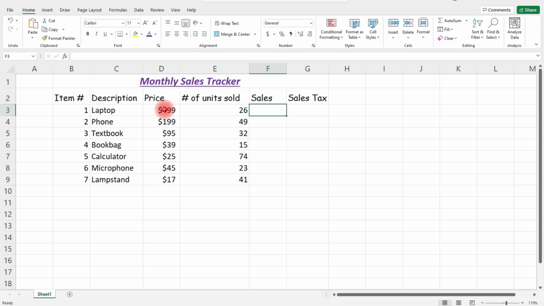Now to calculate the total monthly sales for each item, we're going to write a formula. So I'm going to put equal, and then whatever is in cell D3, if you left click it, it'll enter D3. I'm going to multiply that value, and you can get the multiplication symbol by typing shift 8, and then we could highlight or type in cell E3. Press enter. So now what's found in cell F3 is the multiplication of D3 and E3. If you multiply 499 by 26, you'll get $12,974.